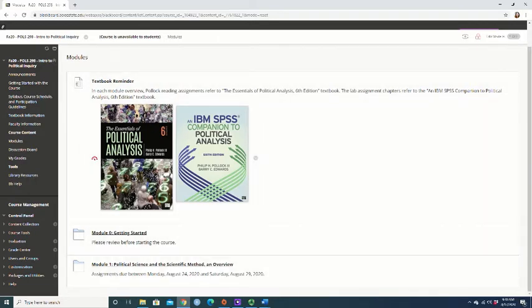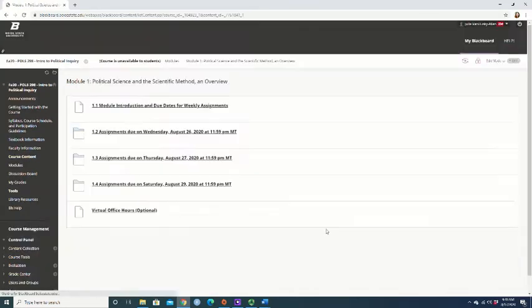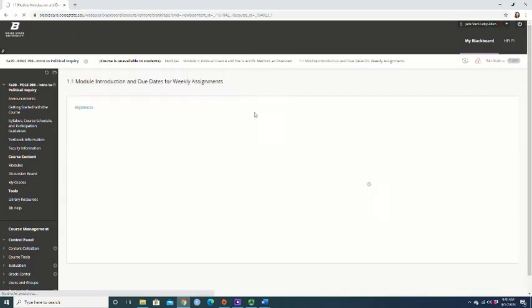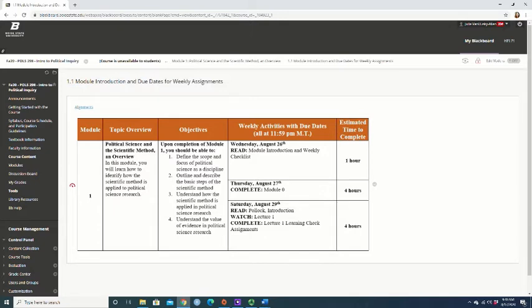Module 0 is meant to help you get familiar with the course site. Module 1 is the first module with course content. When you open up a module for the first time, you should always read the module introduction and due dates for weekly assignments. It gives you a module overview, learning objectives, and the due dates for assignments, which are all due on Mountain Time. The assignments in this class include reading assignments, lectures, learning check assignments, Zoom meetings with lab assignments, research application assignments, tests, and a final research paper.